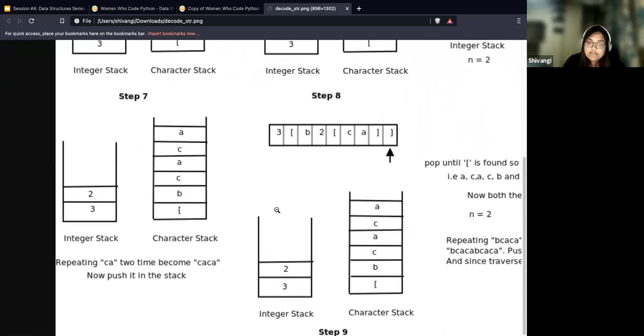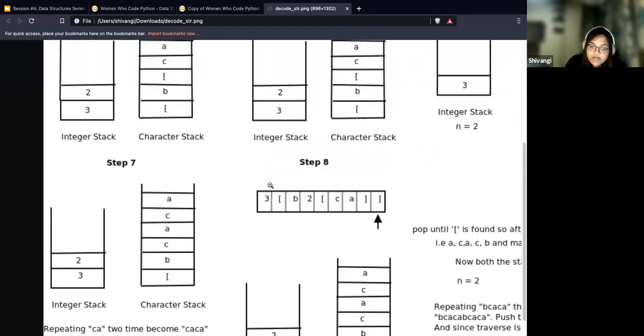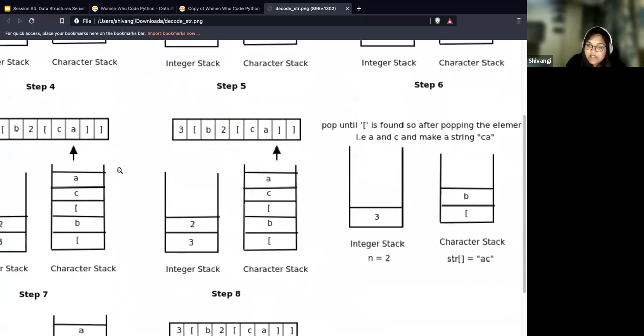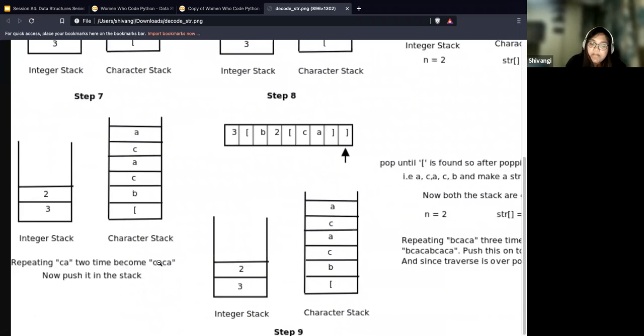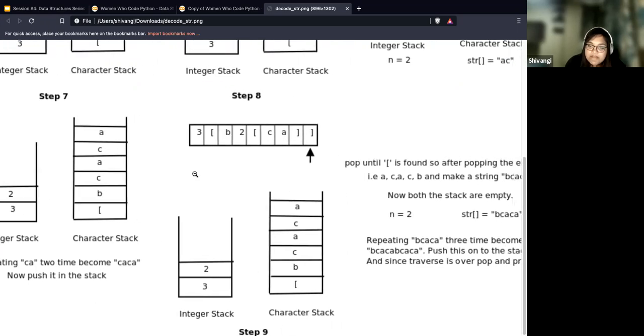So now I'm going to go to the 7th step. What you would want to do is this AC needs to be converted into CA. And since the count in the integer stack was 2, I'm going to repeat CA twice. That's going to be CACA. And then I'm going to push it back into the stack. So I push CA and I push CA. Cool. And what happens next?